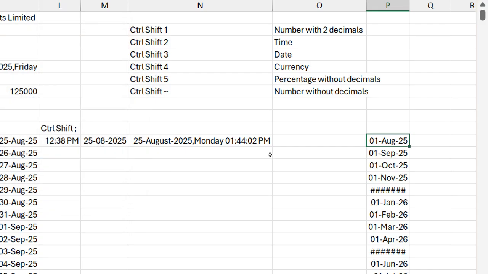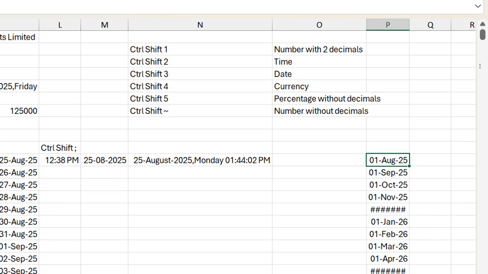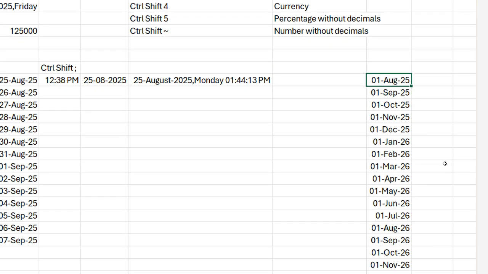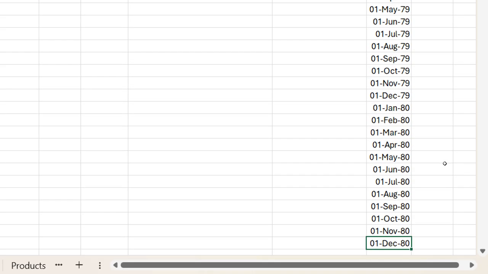Why is there a hash here? What is the reason we are getting a hash? The column width should be increased. Go to the column edge, double click, and the width will increase. So 1st August, 1st September, October, November, December, January, February, ending with 1st December 2080. That's the last date.